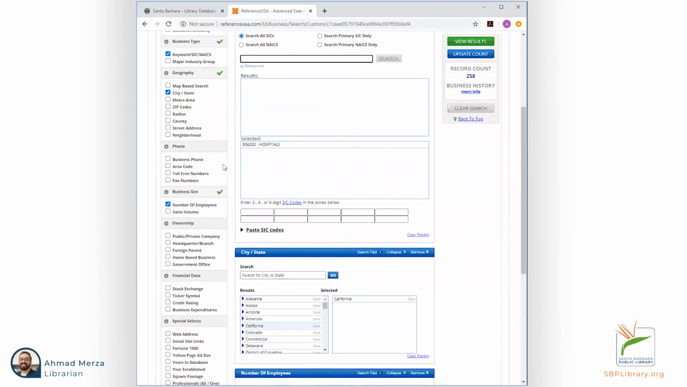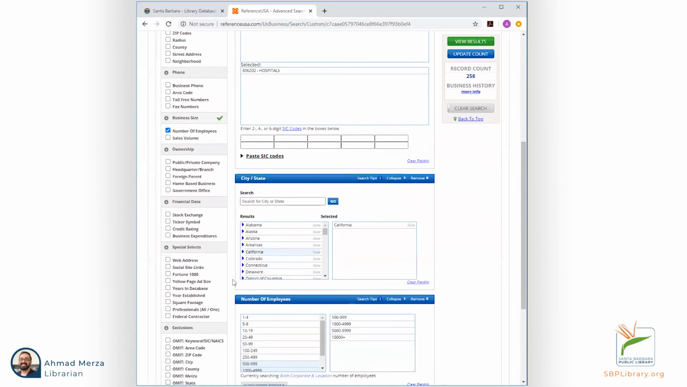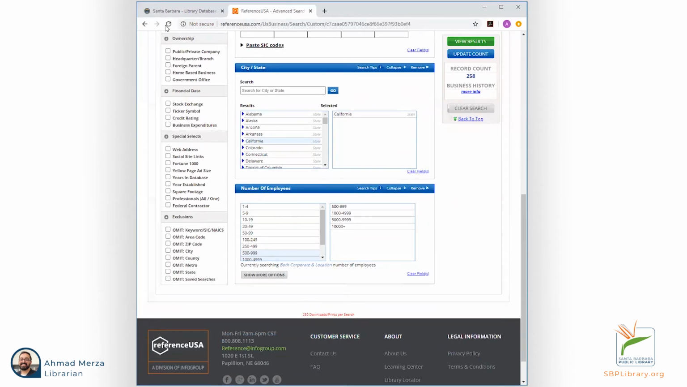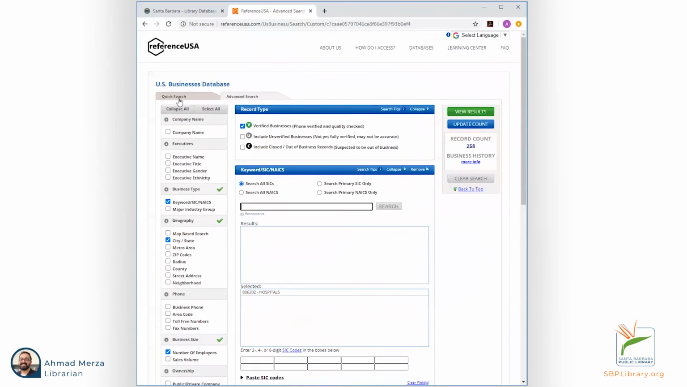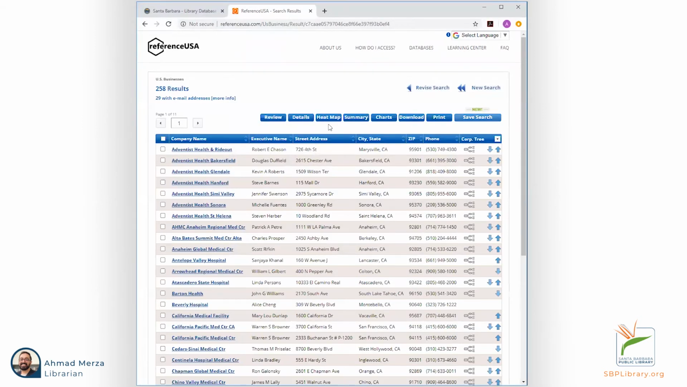Other search features that you have is you could look up private or public companies or government offices. You could also look up on the side here. It's going to give you all the options as well. Now, if we wanted to look back to the hospital example here and do a few results, it's going to give us the options up on top here.